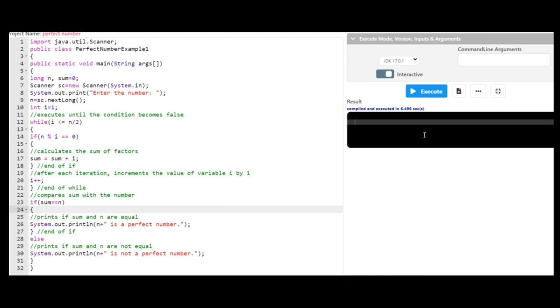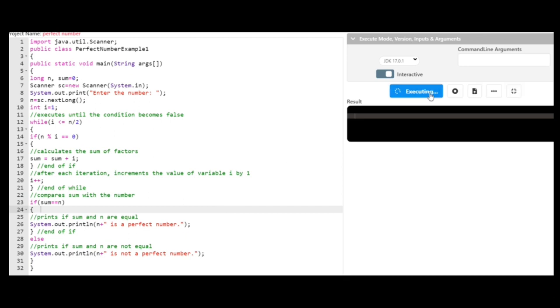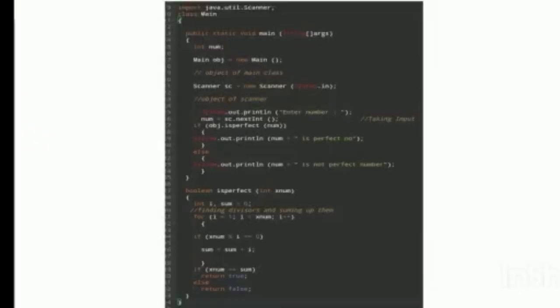So let's try to execute the code. So here I will enter 28, and 28 is a perfect number, we know.